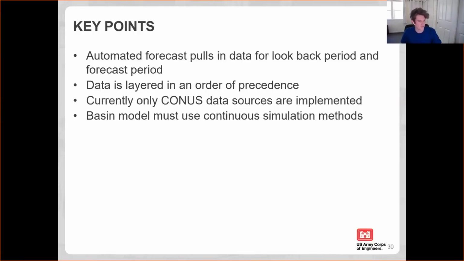All right, so the key points on automatic forecast: it pulls in data for a look-back period and a forecast period, and you can specify the duration of that look-back period. The data is layered in order of precedence. So like I said, higher resolution data sets will have precedence over lower resolution.